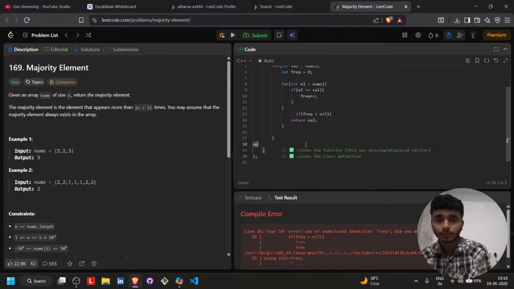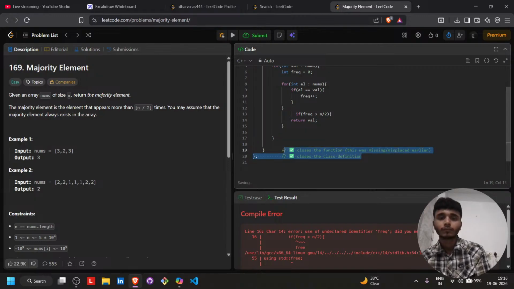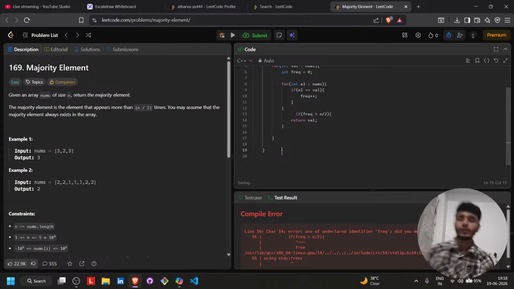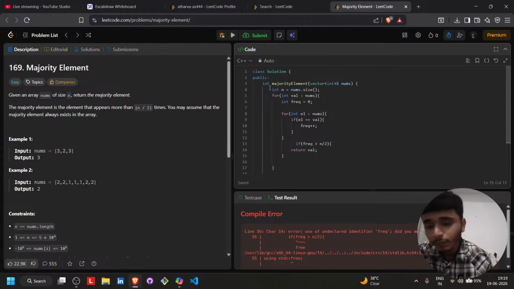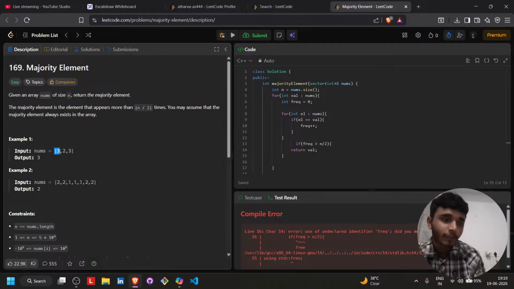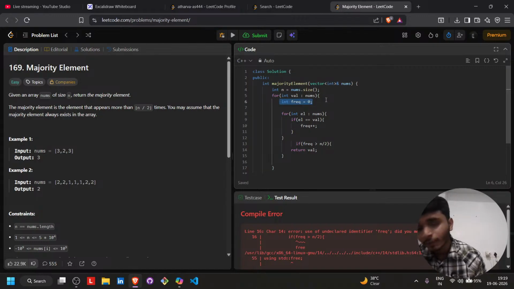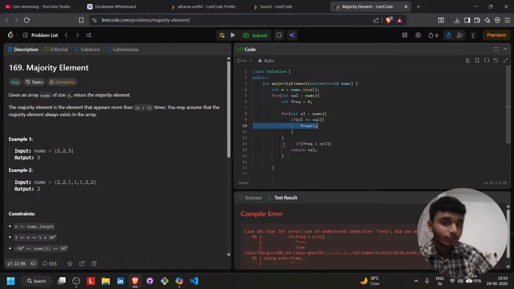We will delete all this first. Okay, this was the code. This was the first loop. Inside this, we go from here to the last index. Inside this, frequency was initialized with 0. After that, we run another for loop. Inside this, we check if the element is equal to val, and the frequency increases if it is equal to val. After that, we check if frequency is more than n by 2. If frequency is more than n by 2, we will return val.